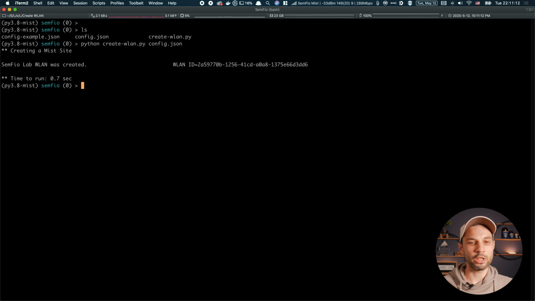I run it, and here I have a message telling me that SemFio Lab WLAN was created. So SemFio Lab is actually the name of my SSID that just got created, and it's giving me the ID that Mist just sent me for that specific SSID.